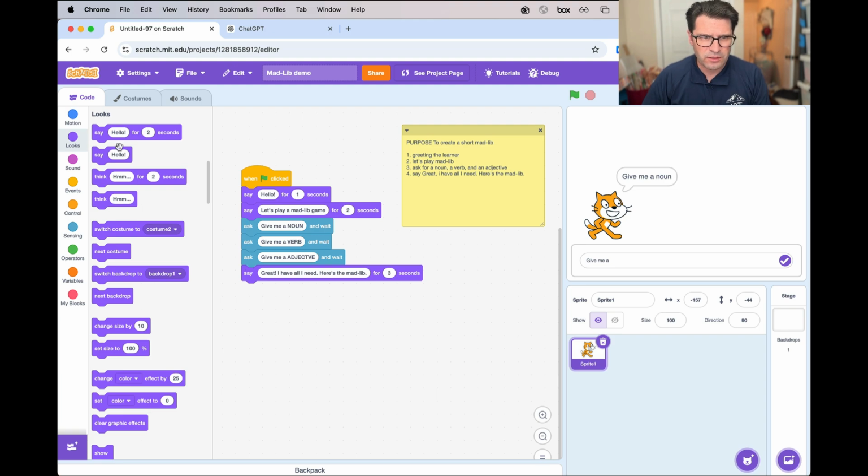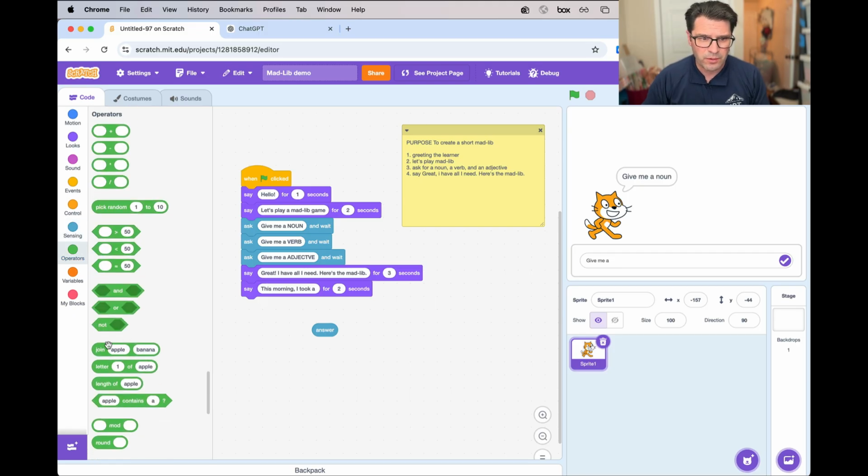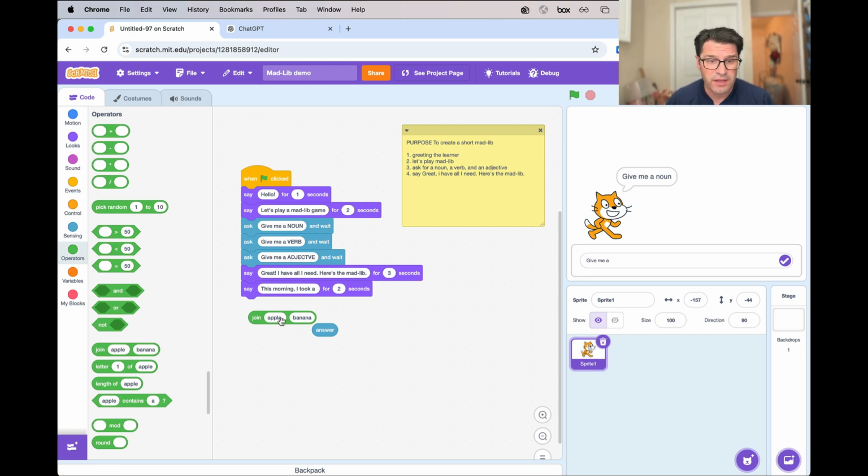Now I'm going to say something like, this morning I took, and I want to put my noun in here. Well, we just asked 3 questions. If you remember in the past, when we ask a question, we can get the answer in this variable that's built into the system right under ask called answer. Now, if I just put that in here, that's going to overwrite what I've written there. So if you'll remember from past videos, if we want to put words together, we go to operators and grab the join block, and the join allows us to put words or strings of letters together.